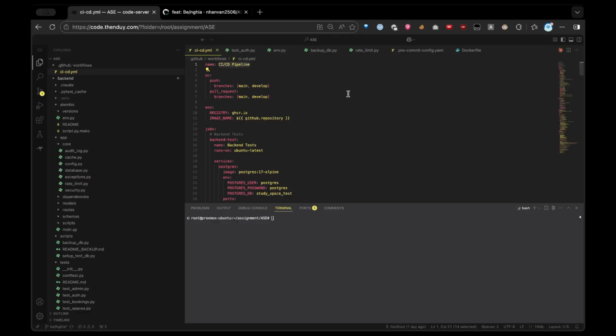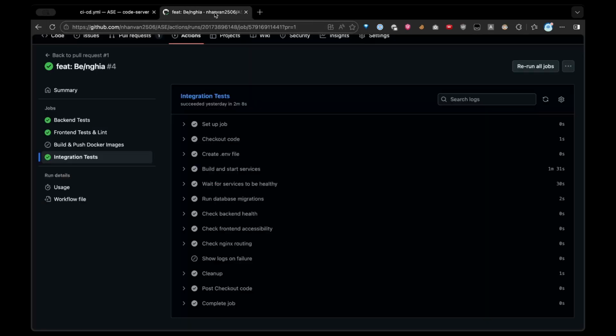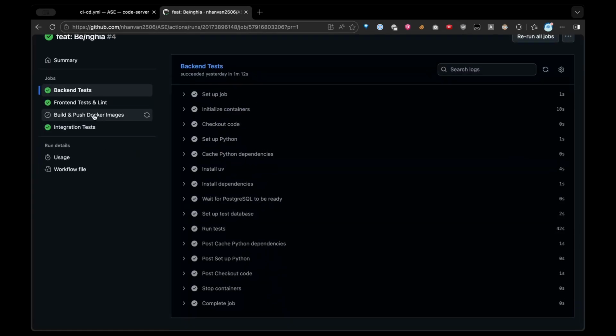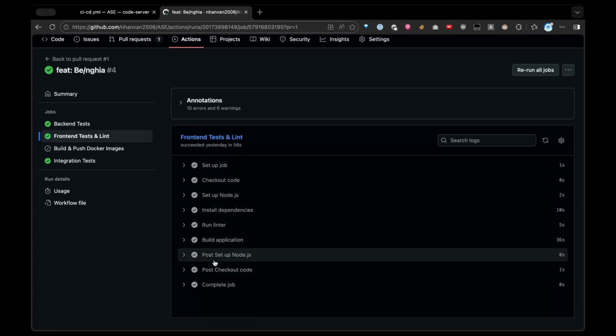The first pillar is CI/CD and testing. To prevent bugs from reaching production, I have implemented a CI/CD pipeline using GitHub Actions. You can see here, every time the code is pushed, it automatically spins up a Postgres container and runs our test suite. For the backend, we run the tests and wait for Postgres. For the front end, we ensure that the code compiles and runs.